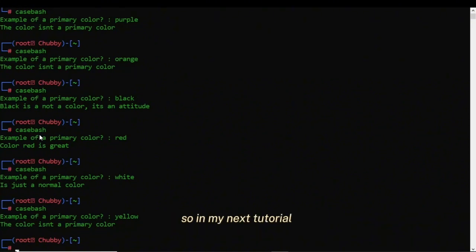So in my next tutorial, I'll use the case statements, the if statement, that's the conditional statement, and also variables and functions, and I'll use them to make a simple Bash script for you before we enter the loops and other things in the Bash script.